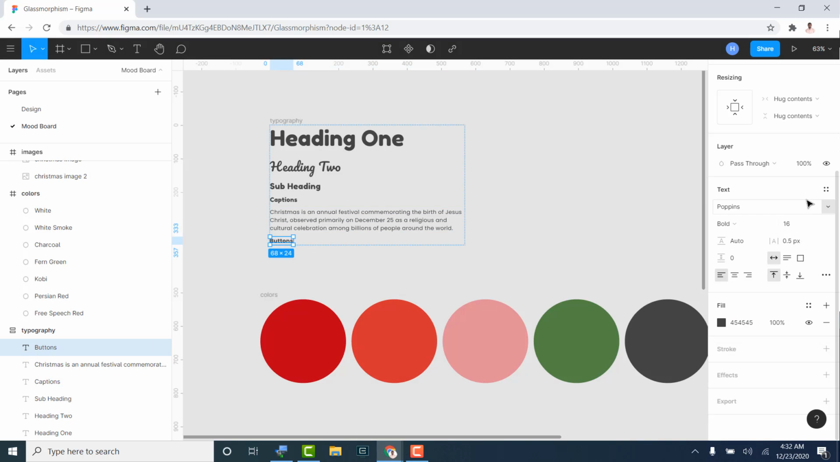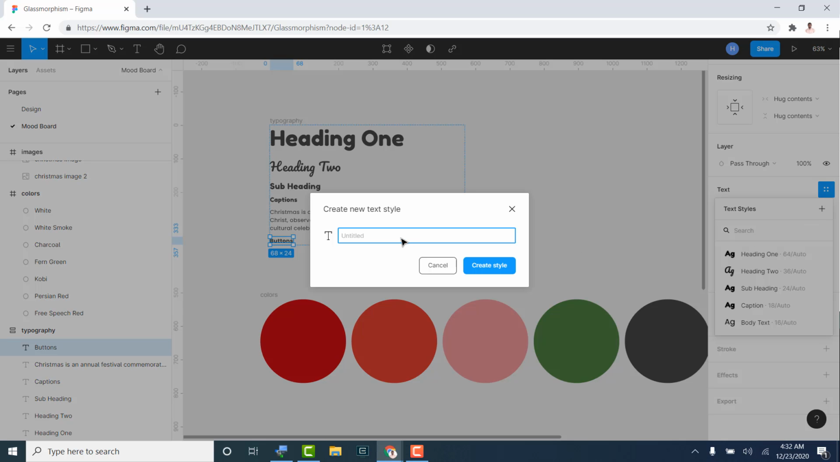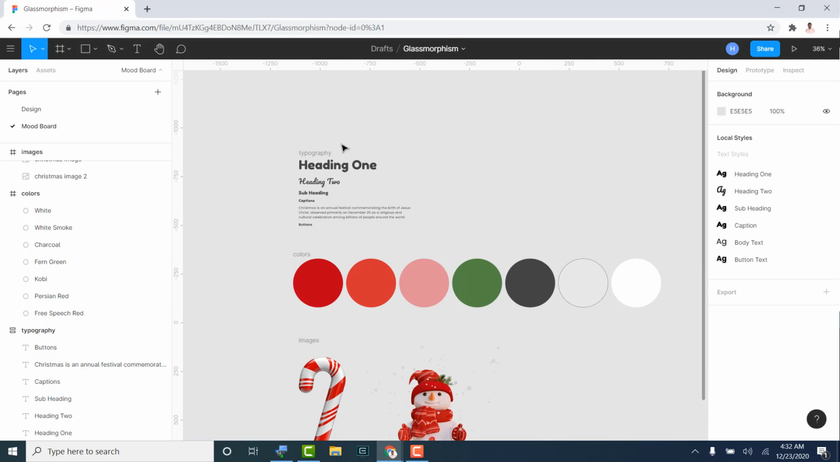Then for my button as well, I have some configurations. You can see the configurations I'm using: Poppins semibold 16 and letter spacing 0.5. This is kind of a standard of what I want to use for my typography. So I'll click on add style and call this button text and click create style. Awesome. So we have our styles that we want to use for our text.